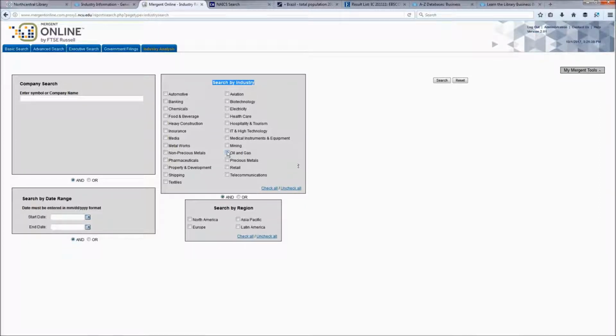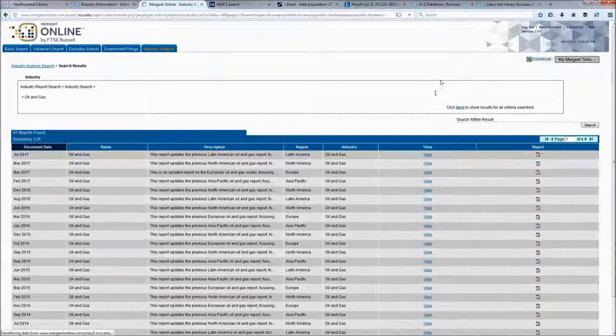In this case, if I want to stick with my topic for petroleum, I'll select oil and gas. I do have options to search by region or by date, but I'll show you why I'm not going to select that at this time. And we'll click that search button up here on the right. And so now we're presented with reports for our industry with the most recent first.